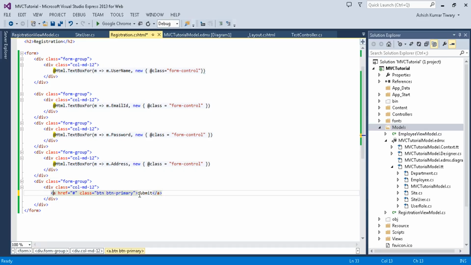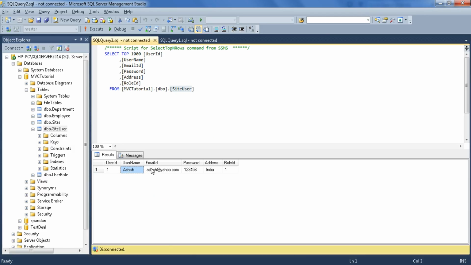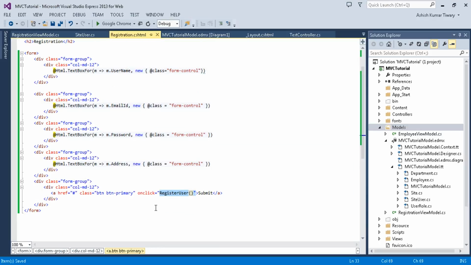Okay, and you can write an on-click method here. On-click, I will just call the register user function. Okay, so I will create the register user function. I'm supposed to insert my username, email ID, password, and address. Now first try to run this, and let's see what's going to happen.